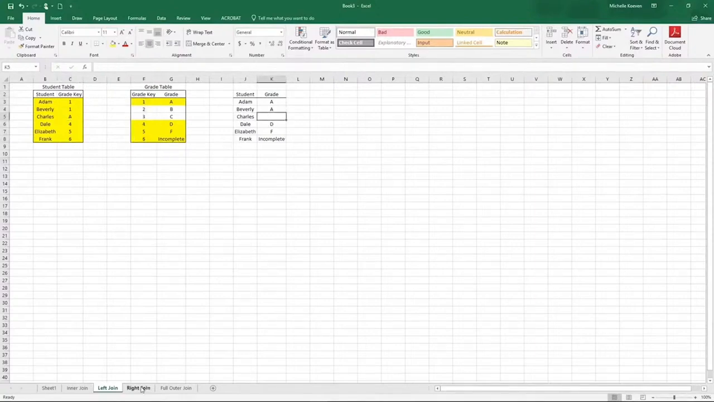Perfect. Right join is like a left join, only it takes everything from the right table instead of the left table. So it grabs all the grades, A, B, C, D, F, and incomplete, and only the rows from the left table that join appropriately. So since Charles doesn't join appropriately, he doesn't show up. We also have B and C showing up even though they don't exist in the student table.